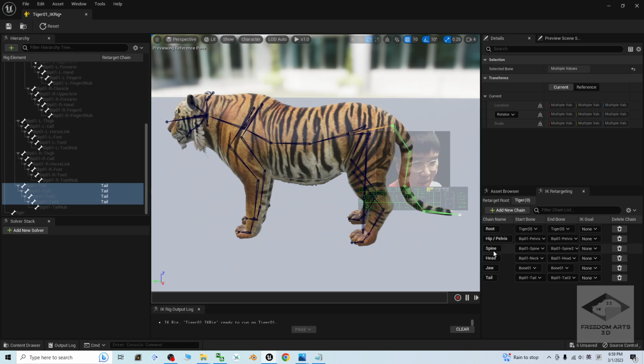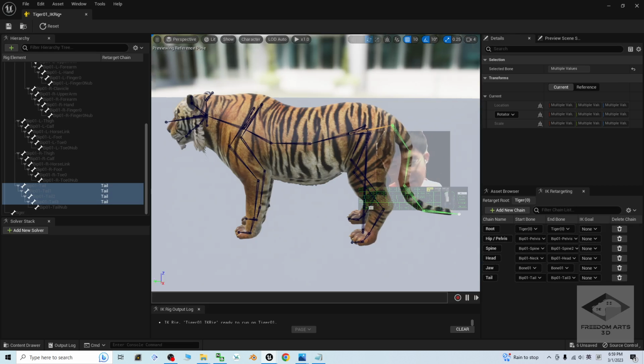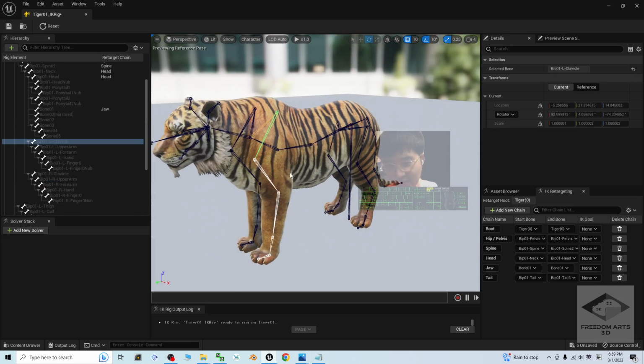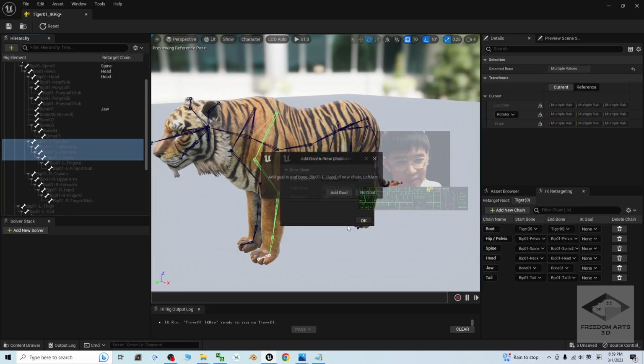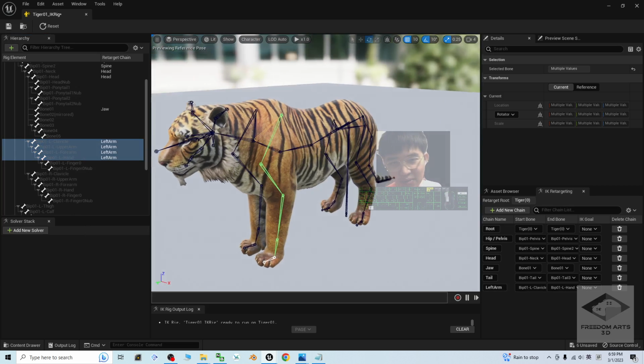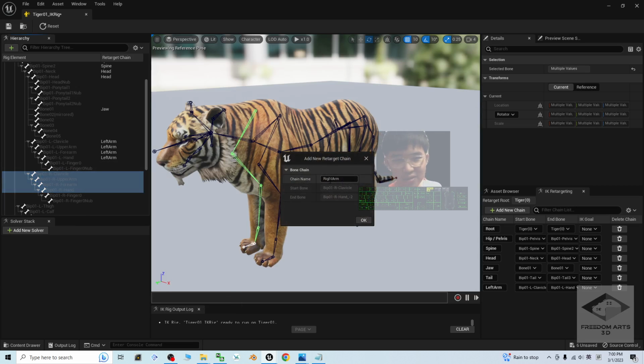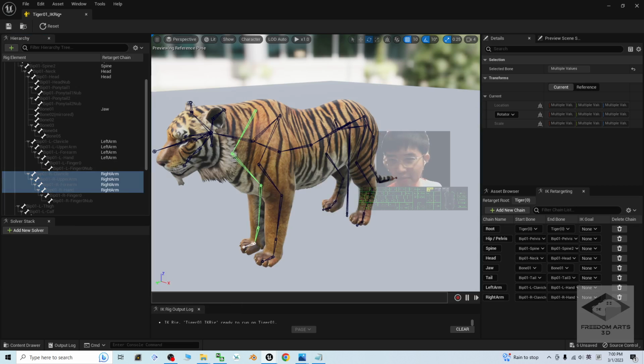So now, not yet complete. Now you have the spine, you have the head. Then you have the hip and pelvis, you have the roots, you have the jaw, you have the tail. Now we want to have the forelegs. 1, hold the control, 2, 3, 4. Then right click, new retarget chain. This is the left arm. Click OK, no go. Then will be right arm. Click, hold the control to select all. Right click, new retarget chain. Right arm, click OK, no go.